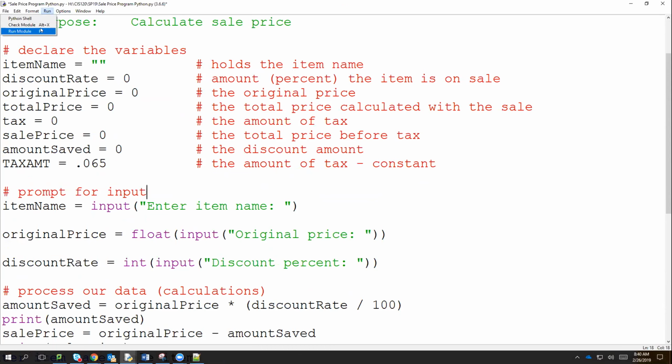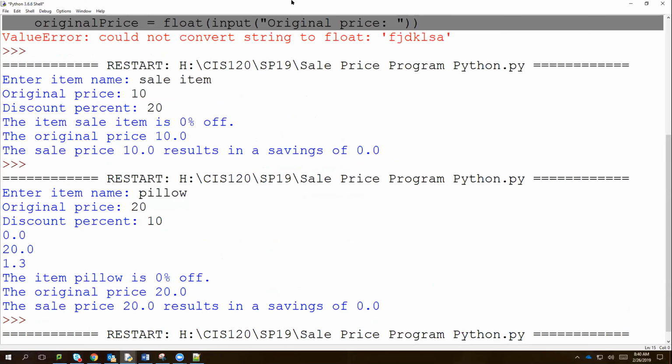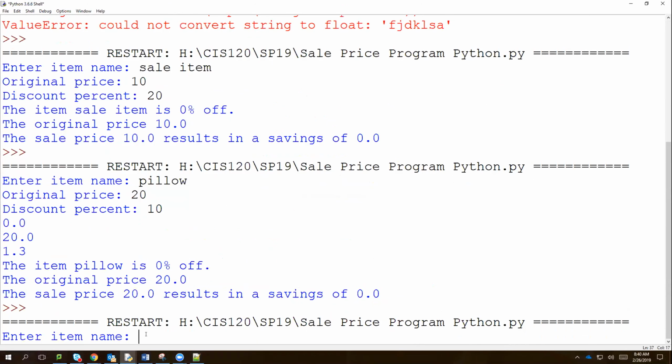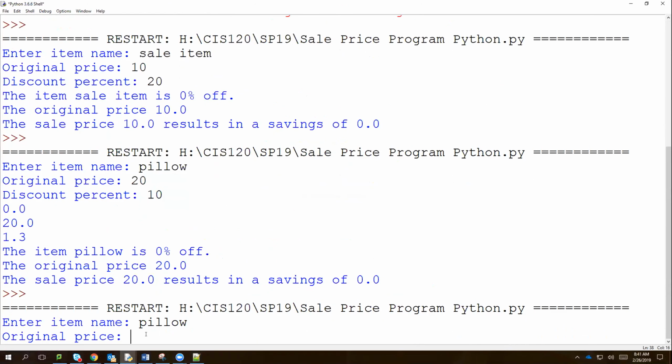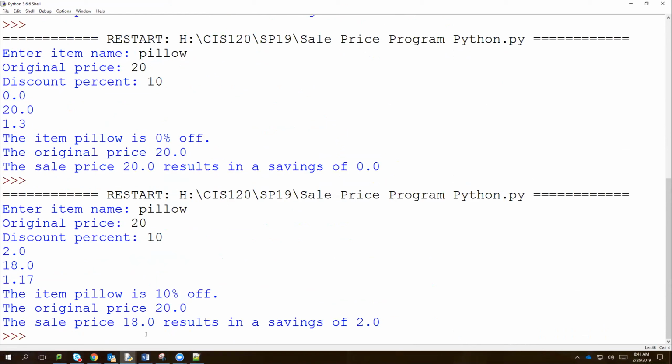Let's run it now and see if we're getting some valid results. Here's my item name. I still want a pillow. I'm going to make it 20 with a 10% discount. That looks a lot better. Looks good. So right now it's not super pretty, right? We don't have dollar signs, and our output decimal places look a little bit funky. We just got 1.0 there. That's okay. We'll learn how to format all that output pretty soon.